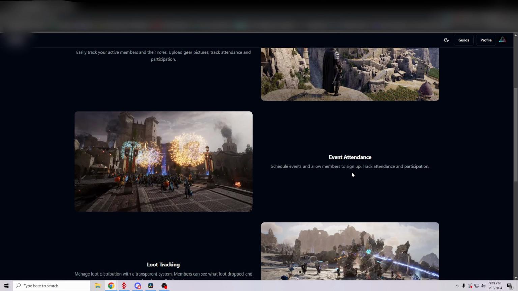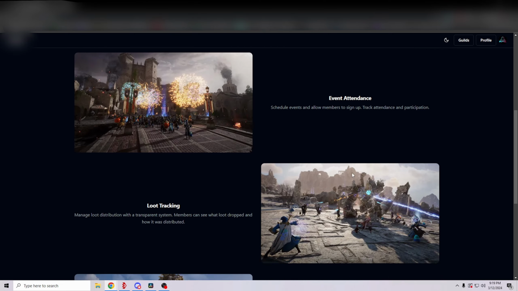Okay, event attendance here, you can schedule events and allow members to sign up and track attendance and participation. And we actually have a webhook, guys, that comes into Discord that will ping your Discord when the events are coming, and people can sign up right then and there from the Discord. It's so intuitive, and I'll show more of this later, but this is a really quick overview of the app, so I don't want to make the video too long.